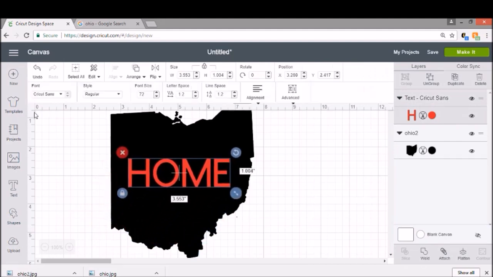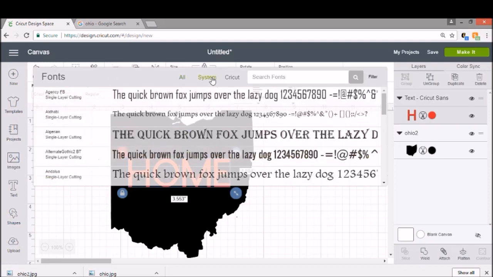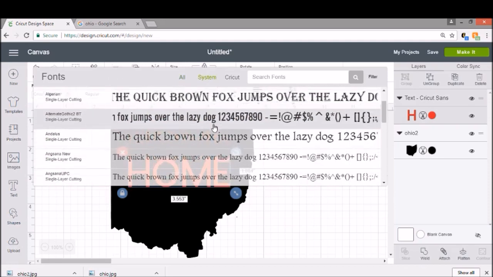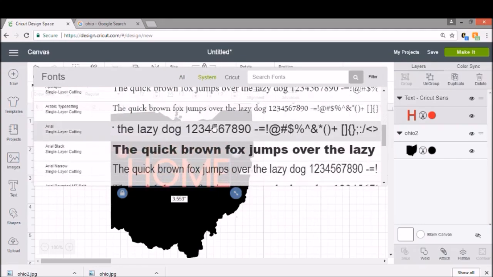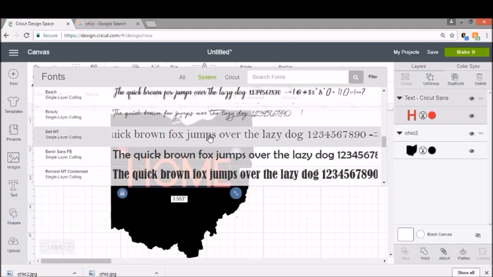I don't like this font. A lot of times for these types of items, I want to use a really thick font so that it really covers the space. I'm going to go into my system fonts because they don't cost any money and I already own them. And I'm going to find a font that's kind of thick and chunky.